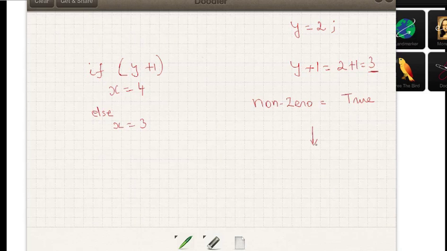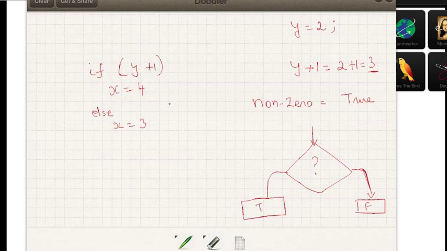Go back to our diagram. If it's true, we will execute certain things. If it is false, we execute certain things. That's what we did, right? So here, because this expression yields a positive value, x equal to 4 gets executed. When you execute here, the value of x is 4 now. So if I put in a comment here, if true, x would be 4, and we'll skip that else part.